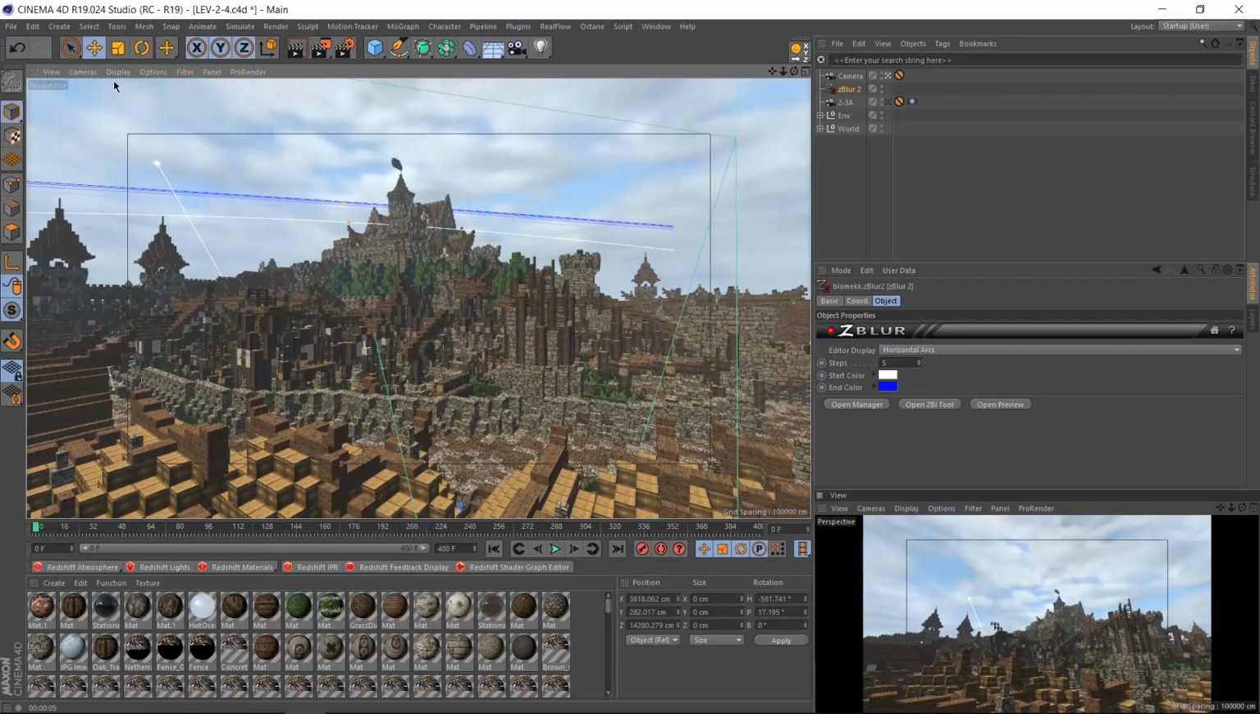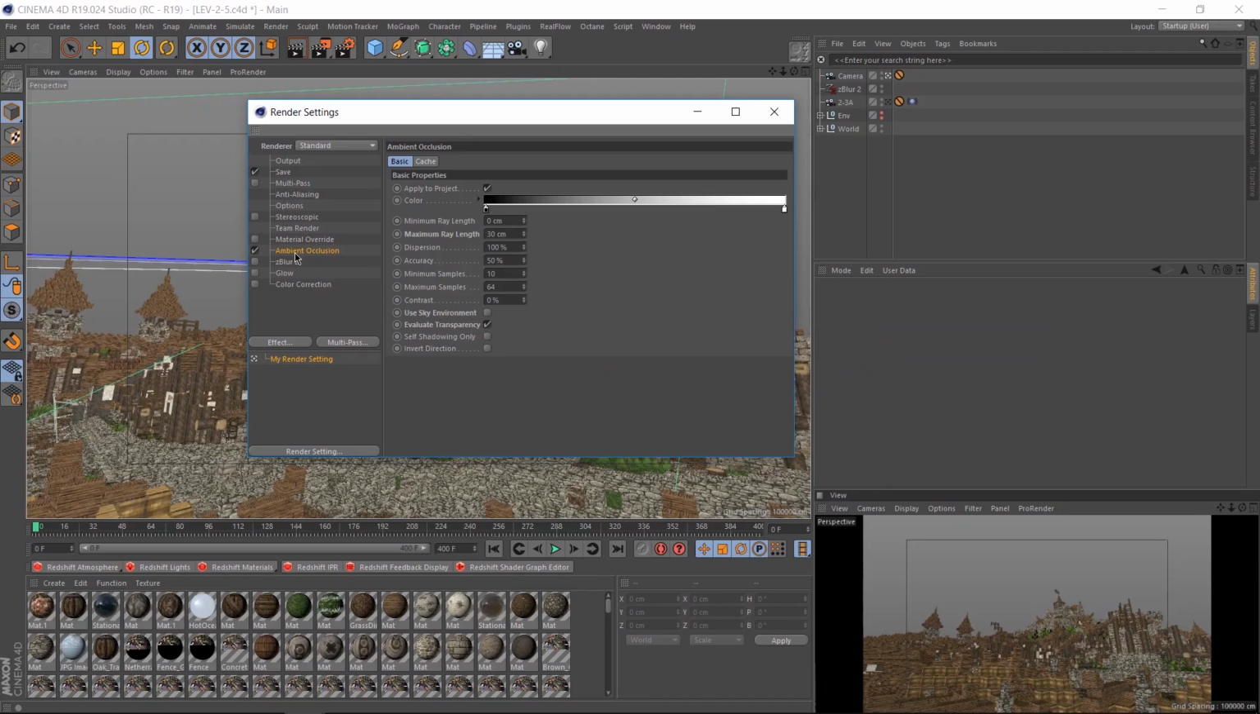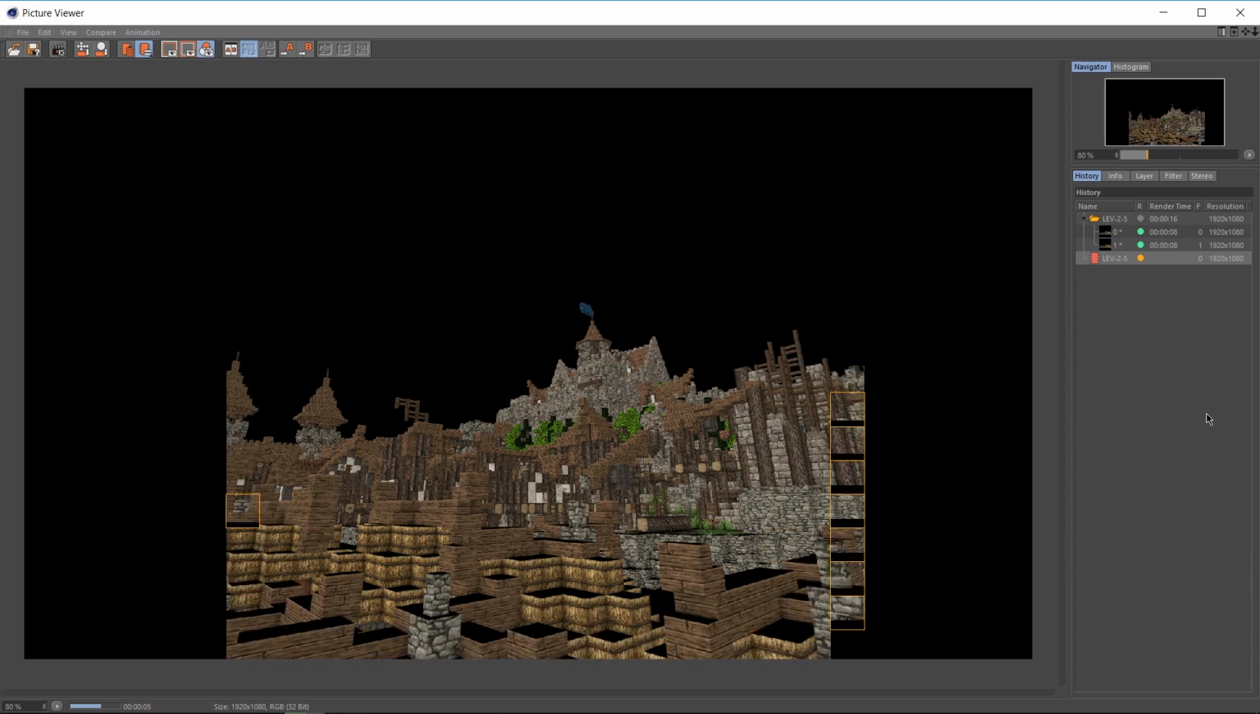So for the basic render settings, I'm setting the resolution to 1920 by 1080 at 72 DPI. My frame rate is going to be at 24 to reduce the amount of frames I have to render. I only have one effect, and it's the one effect that I use universally no matter what I'm working on, and that's Ambient Occlusion.